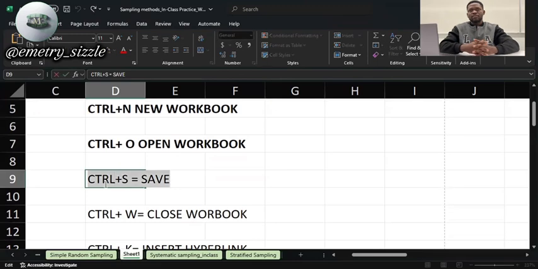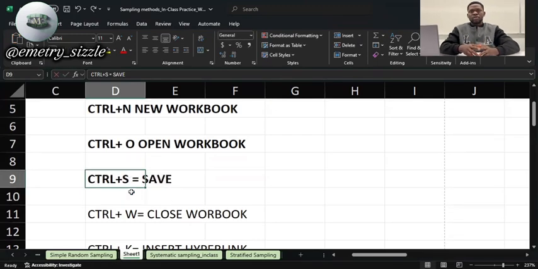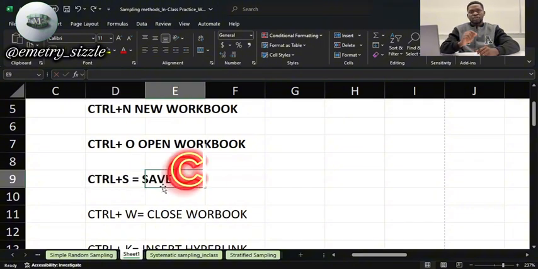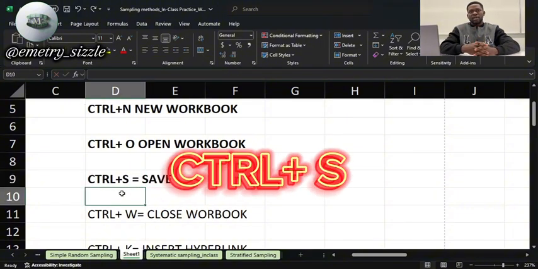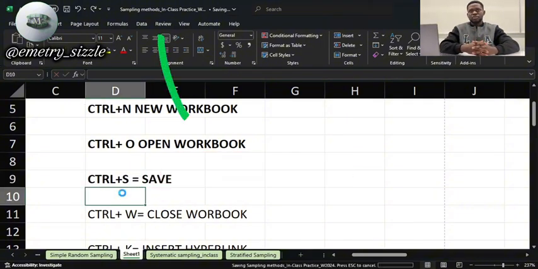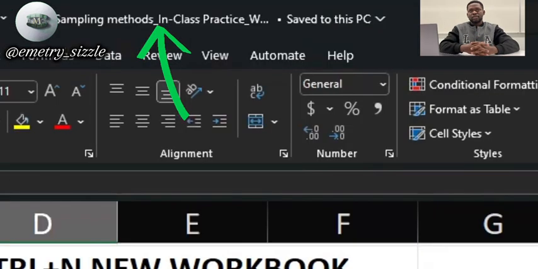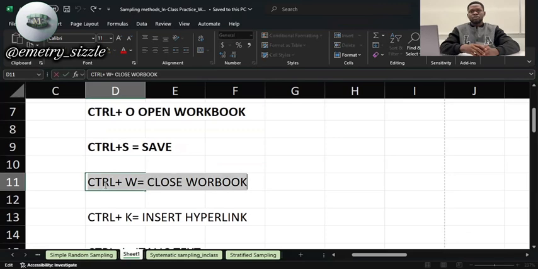Control S is very common. You have done a lot of work and you need to save it. Simply press Control S. Instead of moving your mouse, toggling it around to search for the save button on your system, simply press Control S.